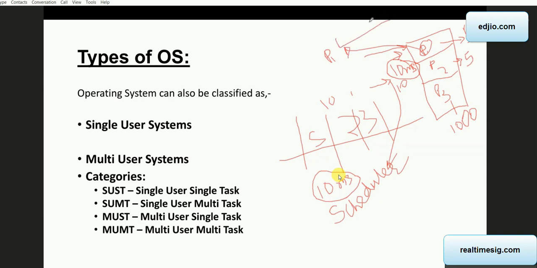That means it maintains different data structures. Let's say it maintains an active processes list, then a deferred processes list, and then a waiting processes list. Let's assume that it maintains these three lists. Initially P1, P2, P3 are in the active processes list. P1 is here, P2 is here, P3 is here.